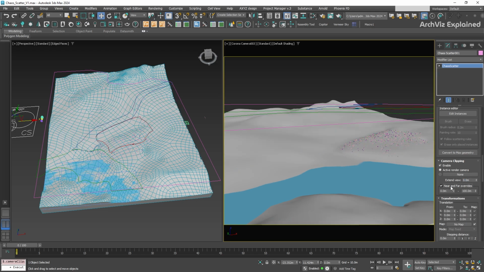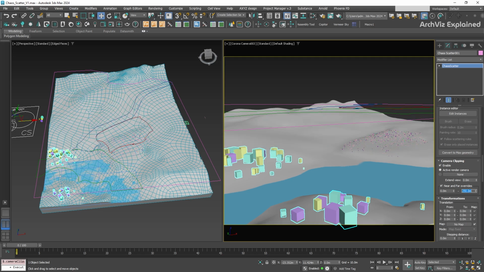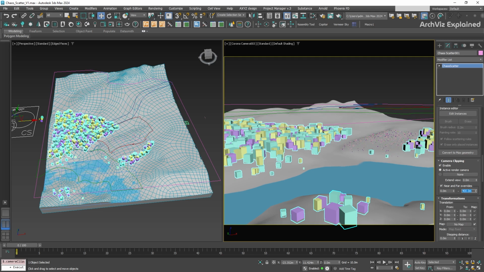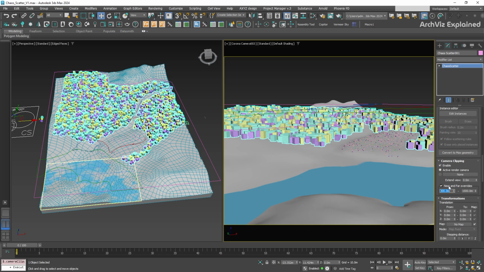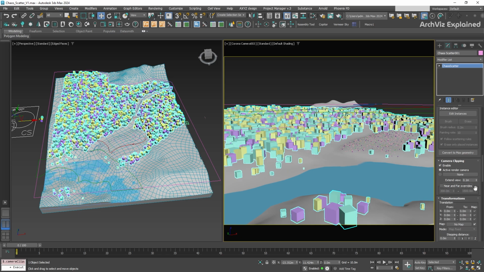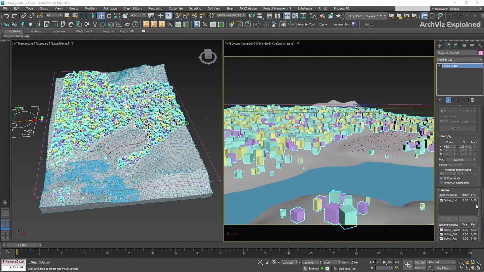And lastly, we can also use the near and far overrides. For example, if we set the far override to 50 meters, only the objects at 50 meters from the camera will be visible, and all the other instances will be clipped away. This can be used to clip, for example, grass that is behind a fence or trees that are really far away from the camera.